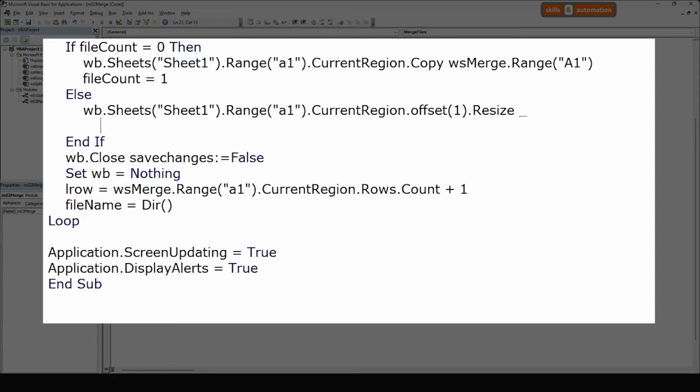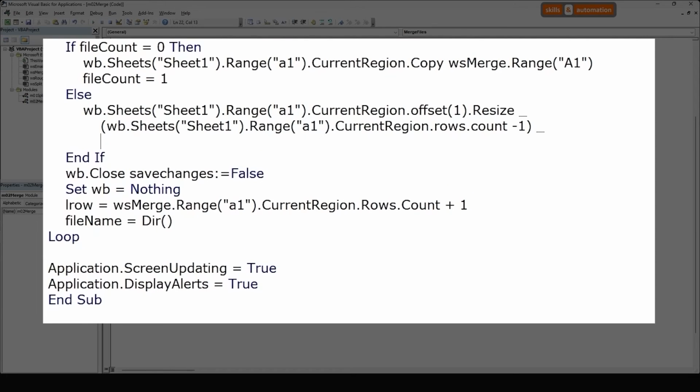It will have the same number of rows as the current region, but minus 1. And since the columns remain the same, we don't need to mention it. So we'll grab the row count of this current region, minus 1, onto a new row. Okay, now we can copy and paste it over. So dot copy, and we'll paste this data at the bottom of our merge sheet.